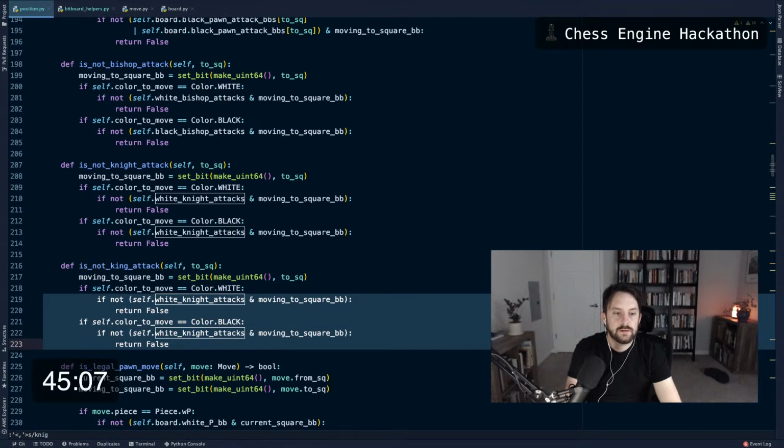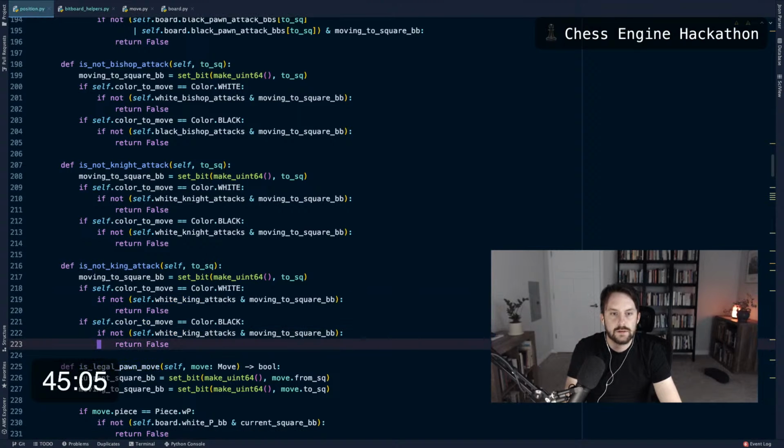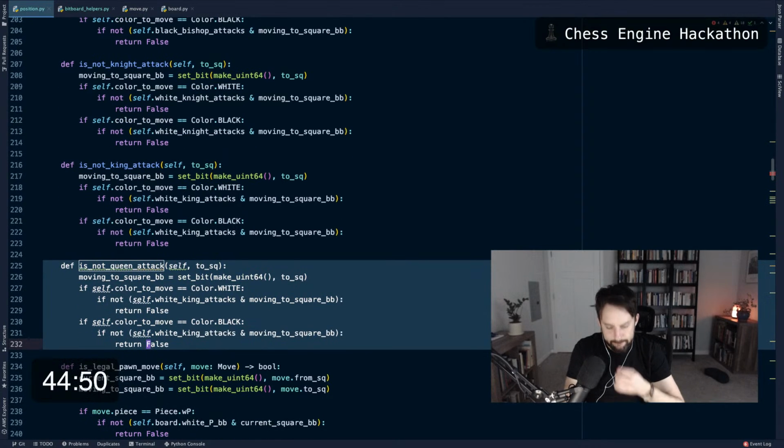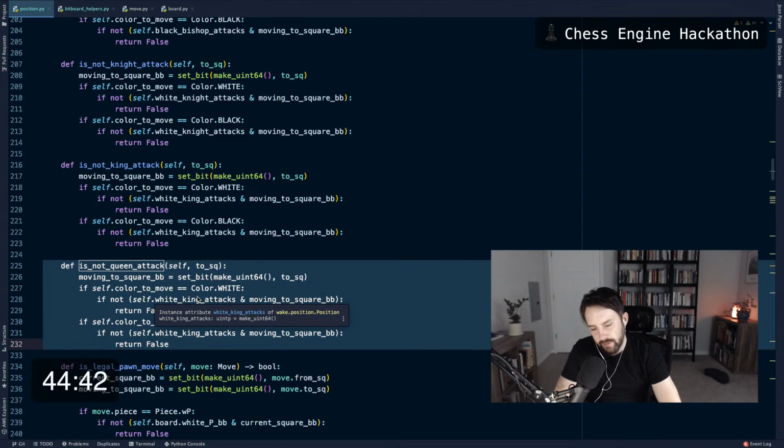Knight, king, queen. King will have to have a special clause for castling. And also, the king's attack bitboard will need to be intersected with the opponent's attacked squares bitboard. So basically the logical OR of all of its attacked squares, because a king can't move into an attacked square from any piece.